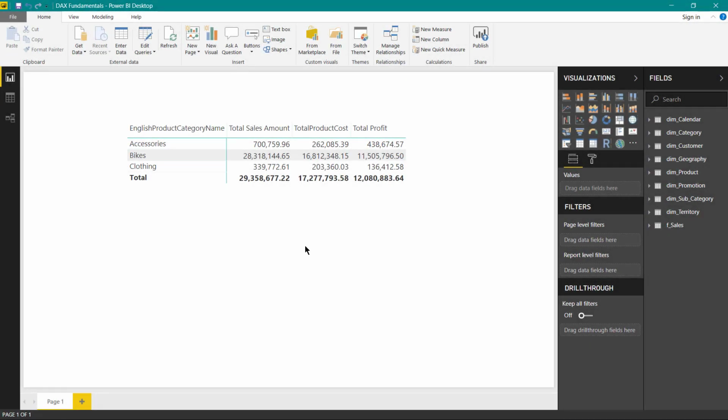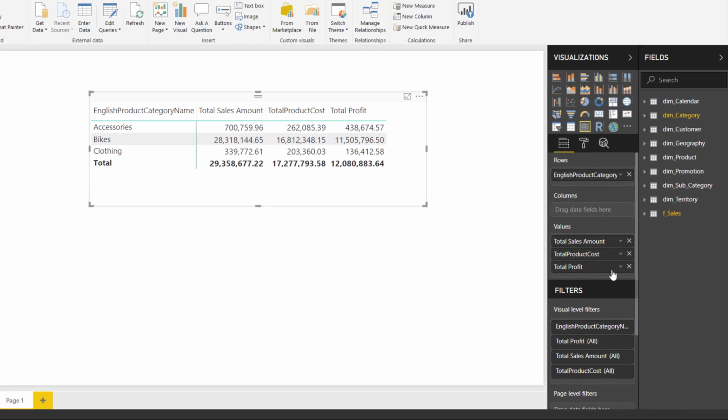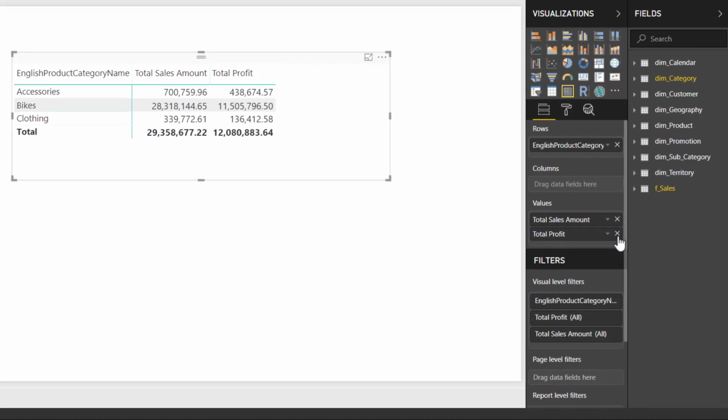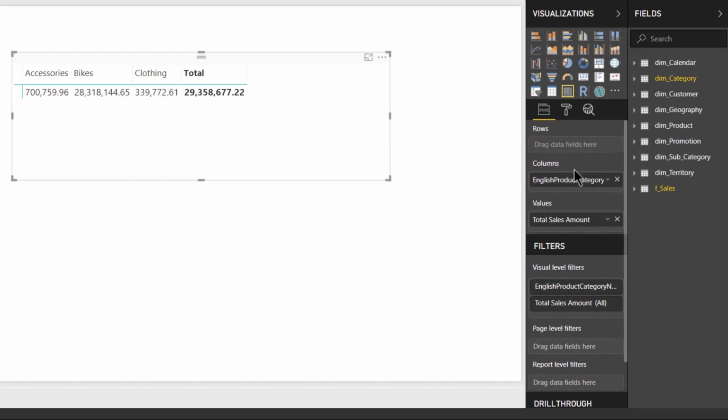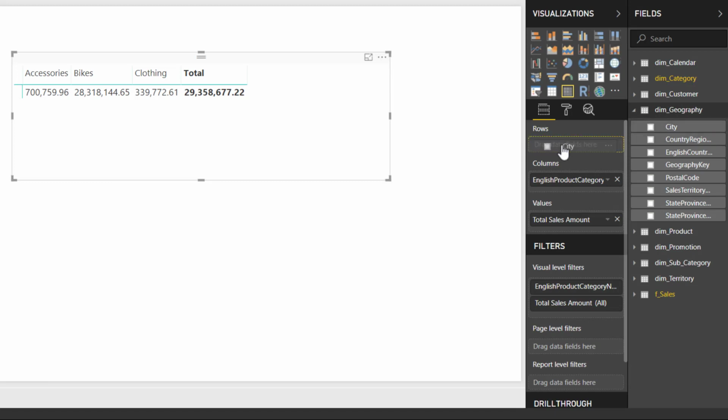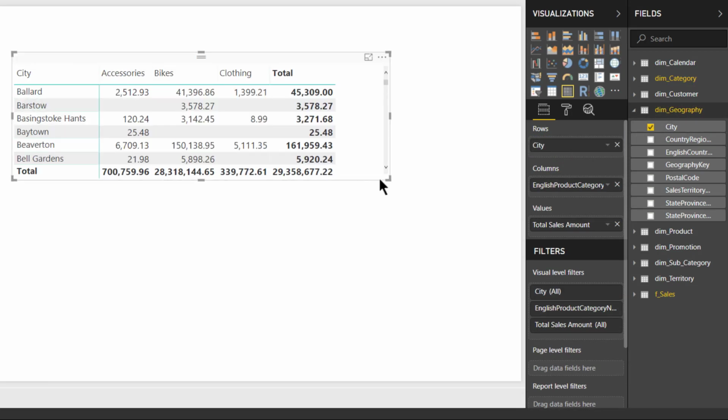Now, taking the same matrix visual which we created in our last video, we will move ahead. For simplicity, we will keep only the total sales measure here and we will drag the city rows here. So let us first of all remove product cost and total profit. We will keep only a single measure here. Now we will move product category to columns and we will add one more field in the rows area. So let us go to geography and this time we will drag and drop city into the row headers.